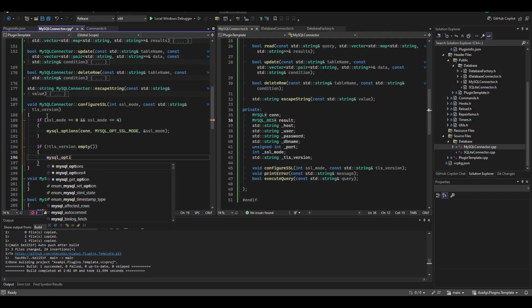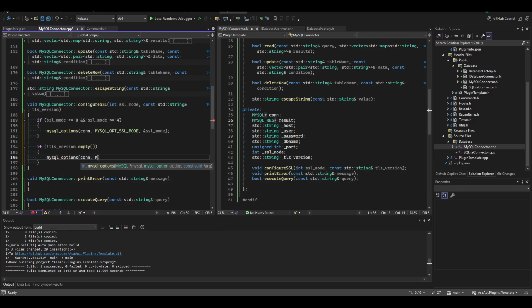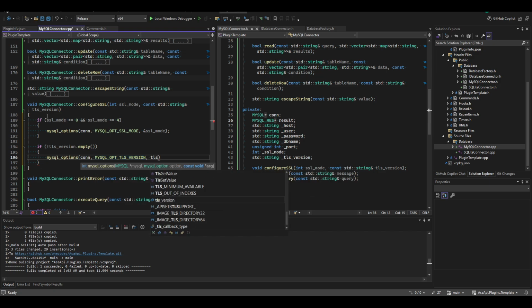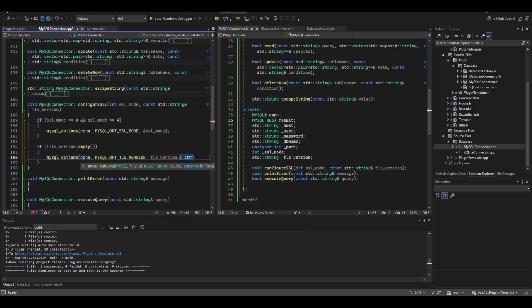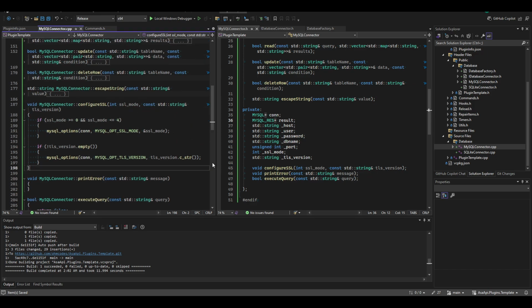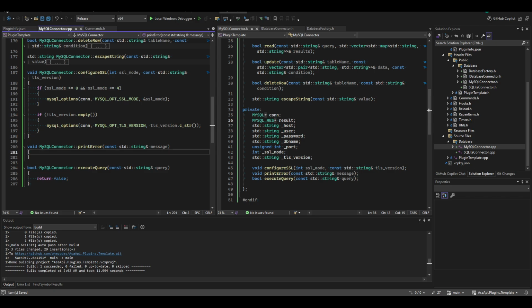mysql_options on MYSQL_OPT_TLS_VERSION. Then TLS version. Let's see, a string. Hmm. Yeah, so we're passing the string, right, to the function from the function. Okay. So we're done with this, we're done with that.